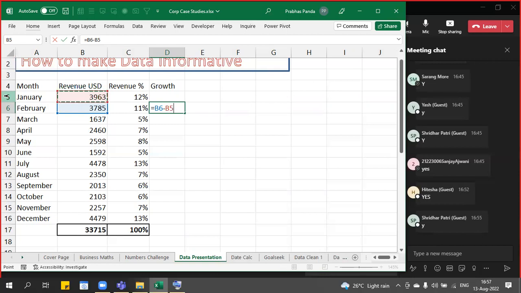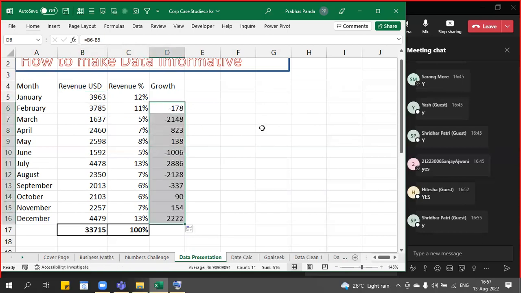Yes. Now, once I hit enter, I got something. It is showing negative. So it is a simple message: from Jan to Feb, my revenue is in a decreasing trend. Yes. Now the same formula I can apply for the rest. That's it. My growth column is ready.